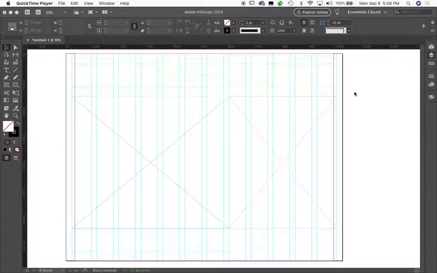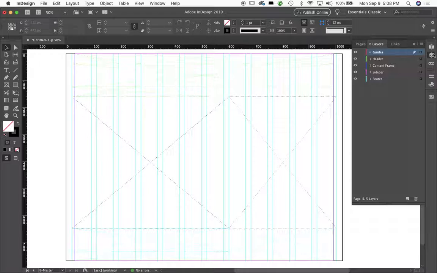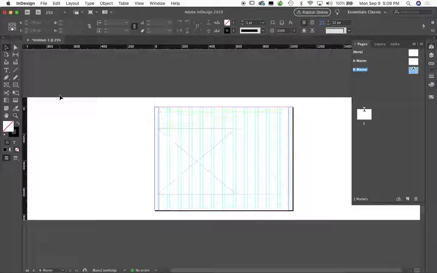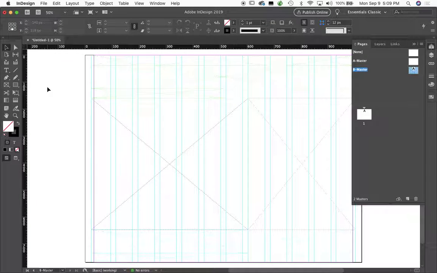Okay, so now what I'm going to do is start with my master pages. I'm going to go into master page B, and this is where I'm going to set up information or content that, in theory or hypothetically, would show up on every page of this website.